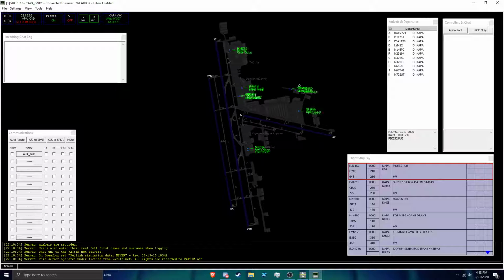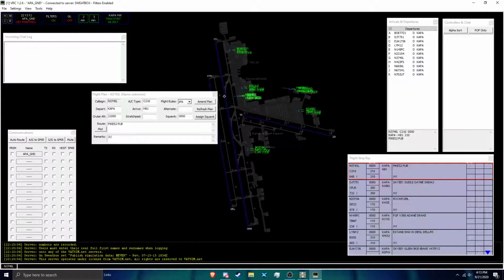So we could select him and open up his flight plan. So in his flight plan, we have their call sign, their departure airport, and their cruise altitude. We have their aircraft type and their arrival airport. Their scratch pad is mental notes for controllers.